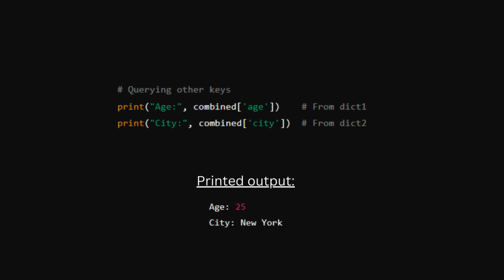And so the ChainMap allows you to treat multiple dictionaries as a single combined dictionary, while also resolving key conflicts by taking the value from the first dictionary in the chain.